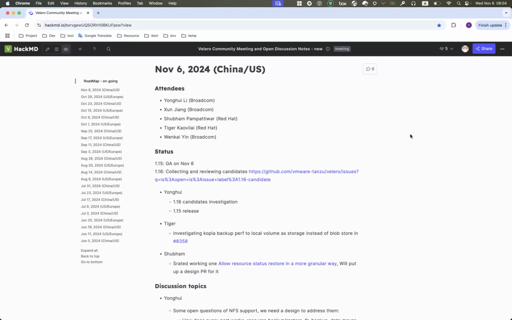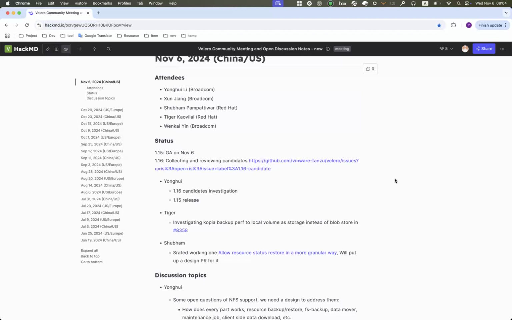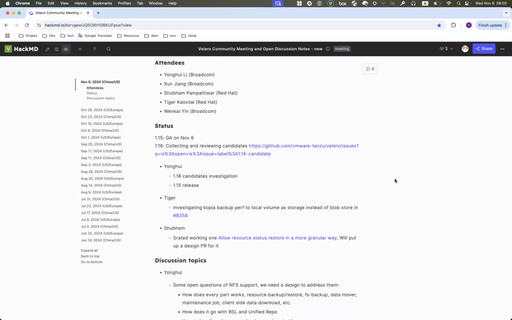For some overall status, for 1.15, we tagged the RC2 some days ago, and now we have enough time, so we will tag the GA build today if there are no critical issues.